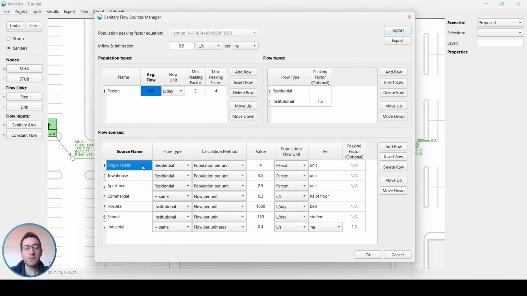Down here under flow sources, this is where we actually name them as they appear in your municipal criteria. So single family, townhouse, and apartment, you'll notice I have now grouped these under the same flow type of residential. These flow types, you can add your own, but you can also have some that have the same identifier, which simply means commercial will be a standalone type and will be identified as such on your design sheet.